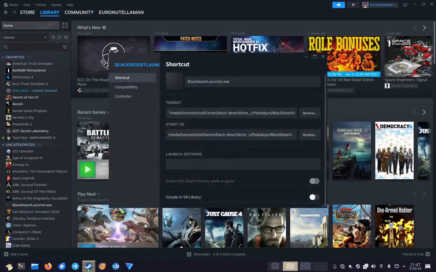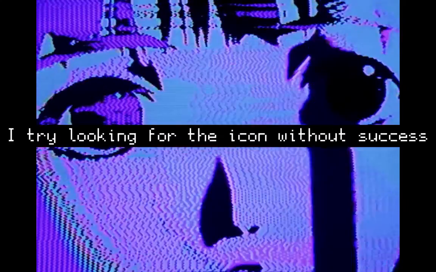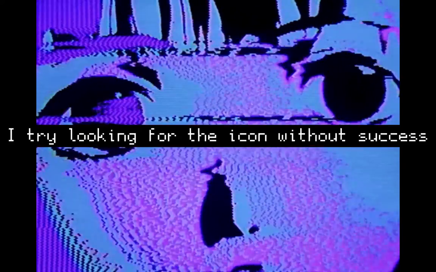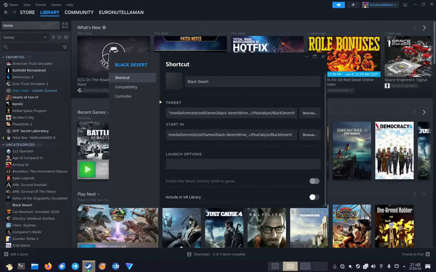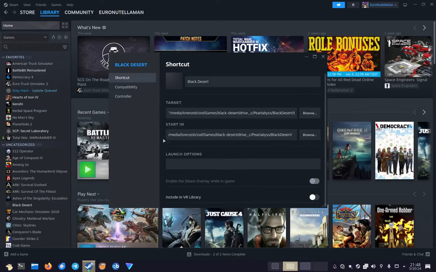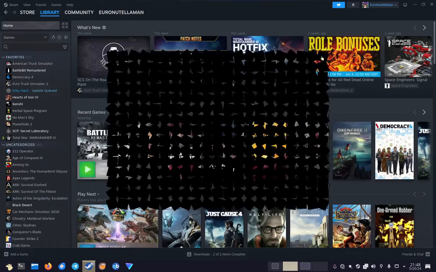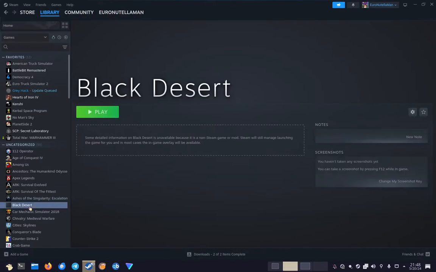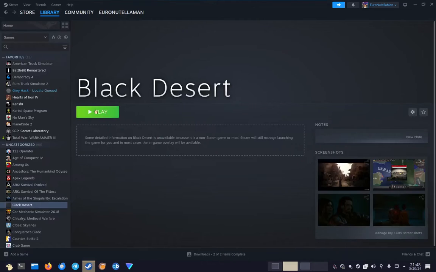Now we want to go to properties. We want to give it a better name. First of all, you can give it a little. Okay, I did not find it, so I know there is an option, and perhaps I will find it another time, but I cannot find it there. Now, force the use of a specific Steam compatibility tool and leave it to Proton Experimental. Controller, you don't want to touch this. This is it. You click the X, and you open up the Steam and you click play.